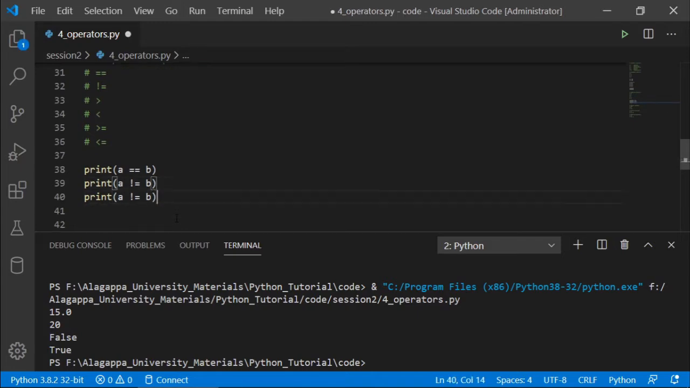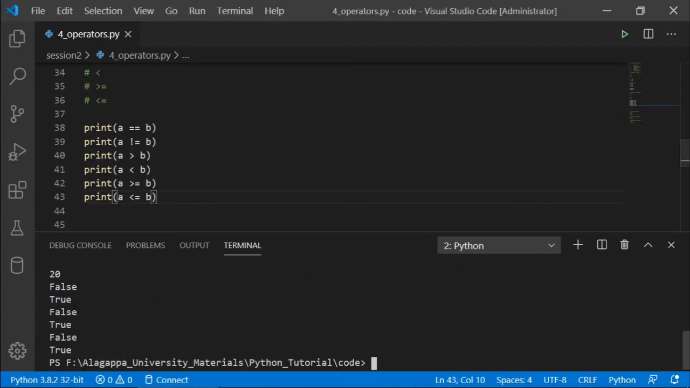So this will check A greater than B. This will return true if A is greater than B value. Then the same way A less than B. This is very simple. We'll go faster. If A greater than or equal to B. If A less than or equal to B. Very straightforward. Let's run. You can validate these statements.